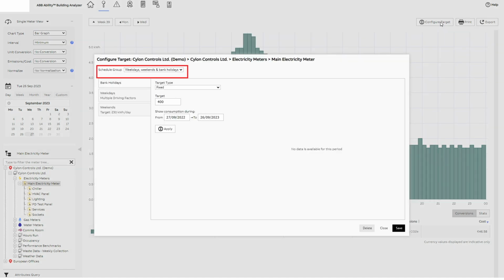Select the schedule group for which you want to set the target. By default, a schedule based on typical office working days is available. Now set up targets for each schedule in the chosen group. Here, for example, we must set a target for bank holidays, weekdays, and weekends.